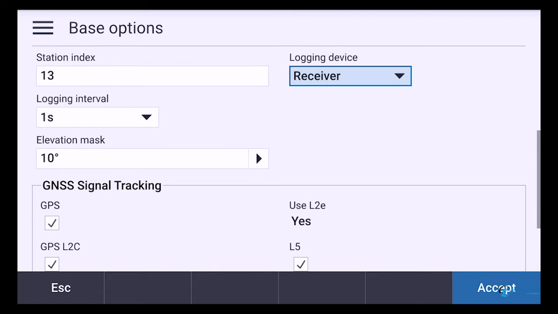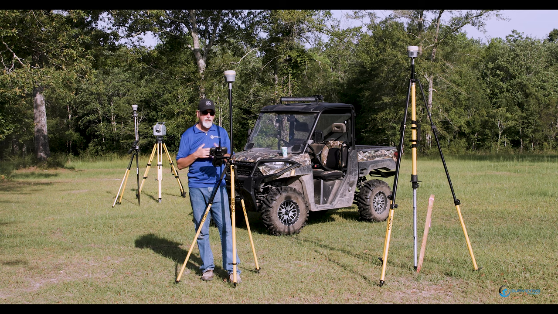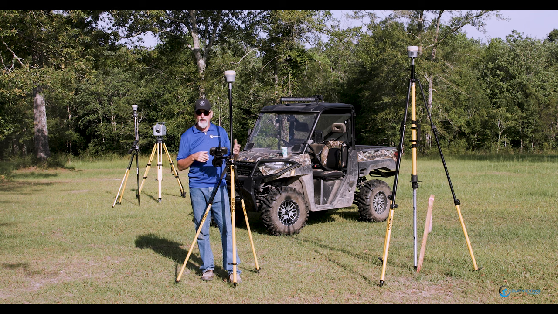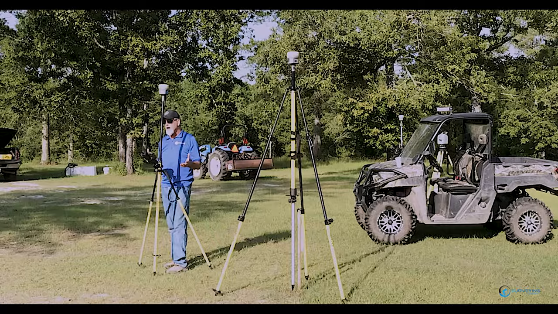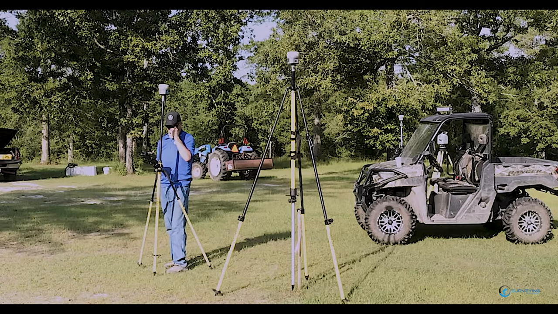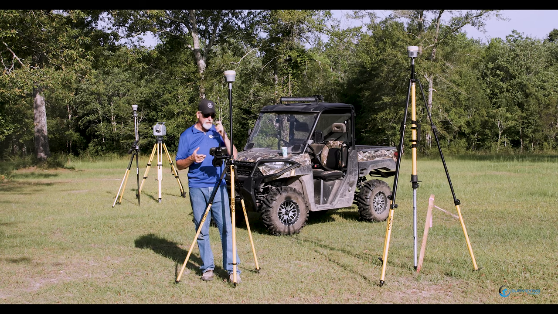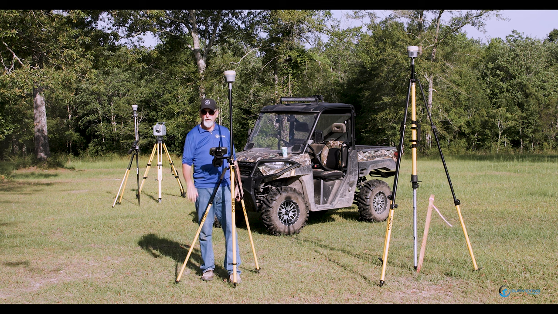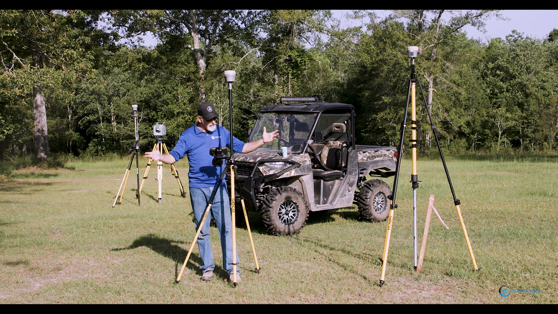Okay, logging interval. Now this one's tricky. If you're flying a drone, you want a minimum of 1 second. I had somebody ping me on YouTube and say they fly at half a second. Now, I don't know, that's a lot of data to process if you're running a 2-hour static observation. So I don't know that half a second is actually worth it. All the manufacturers I know have said a second, so I don't know.